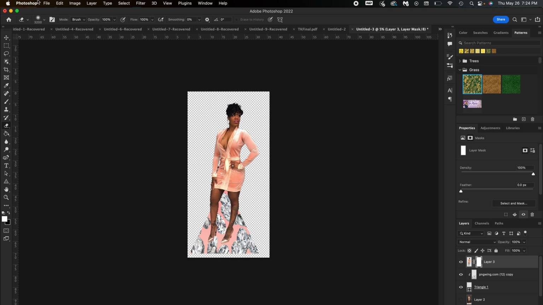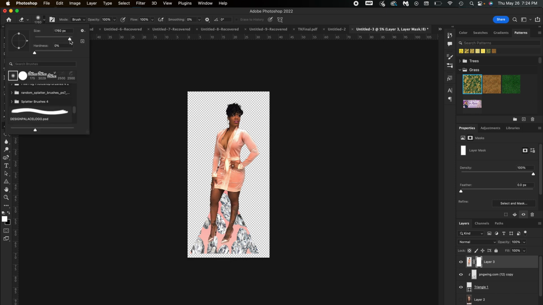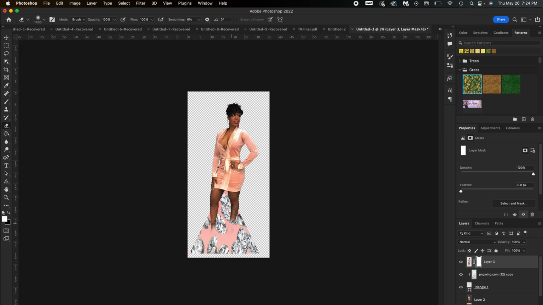Wait a minute, let me do something else. Make my brush a little bit smaller. And we're going to erase the legs. Alright, so now whatever words you would like to put on the front of her, now you can put it there.